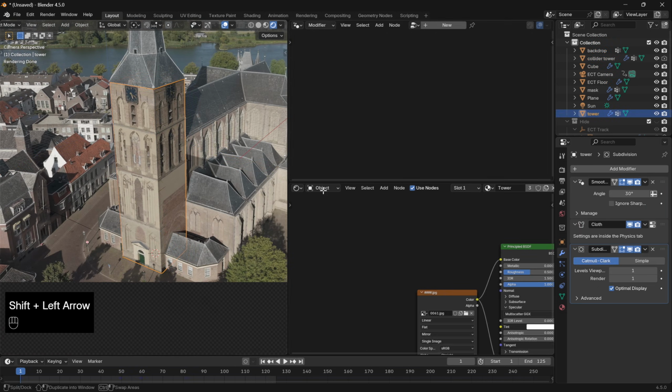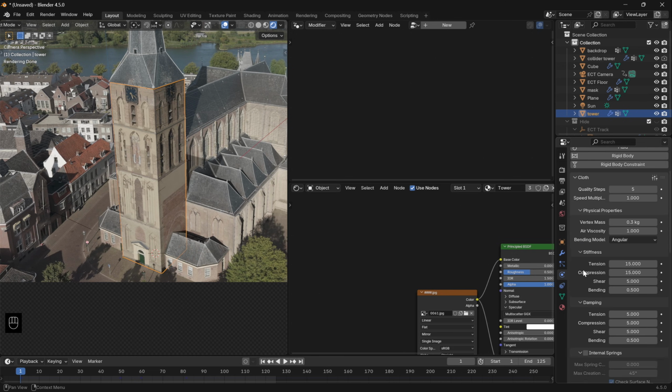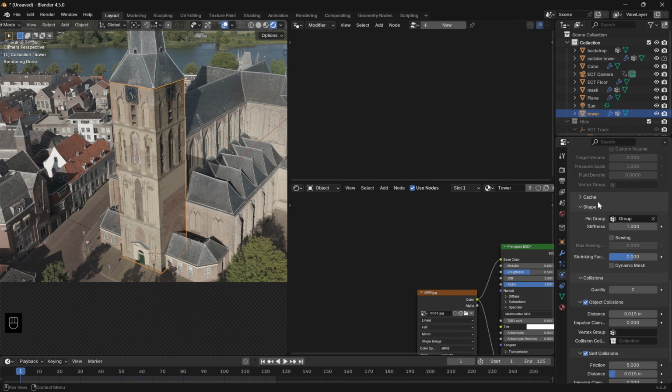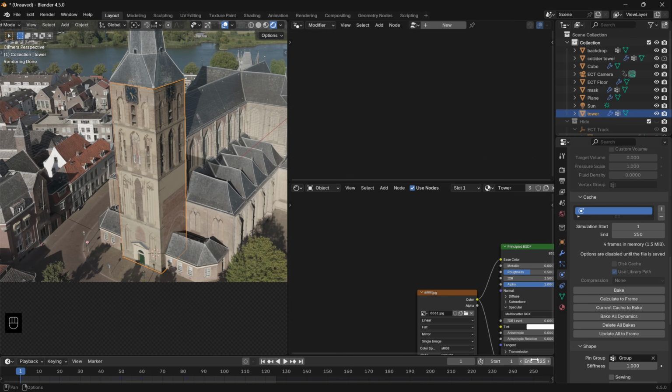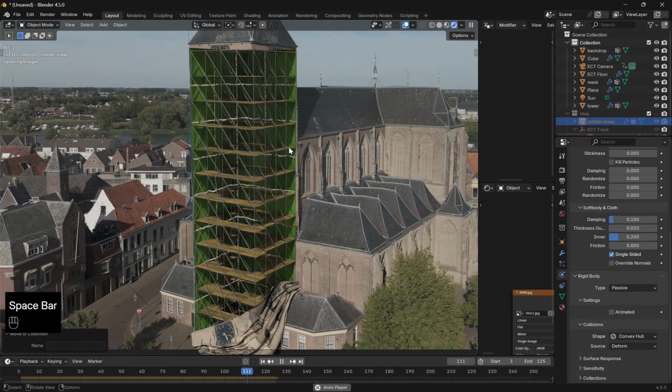Let's just bake our cloth sim. Go to physics, cache. We only need 125 frames and bake it. And I think this already looks very good.